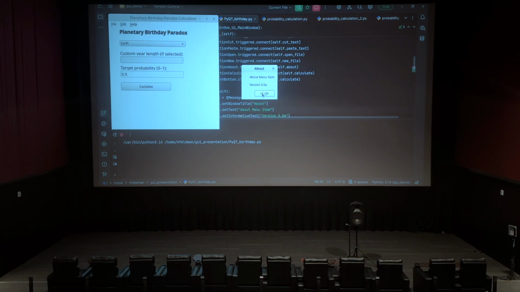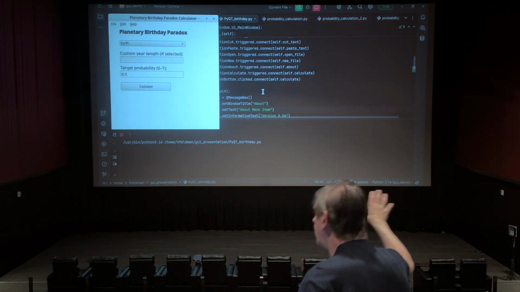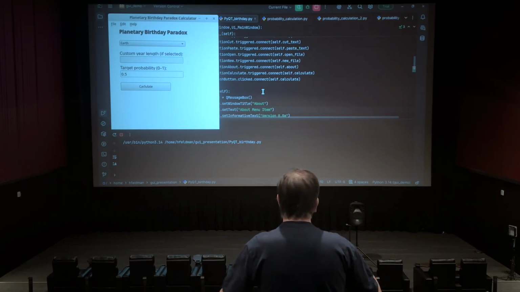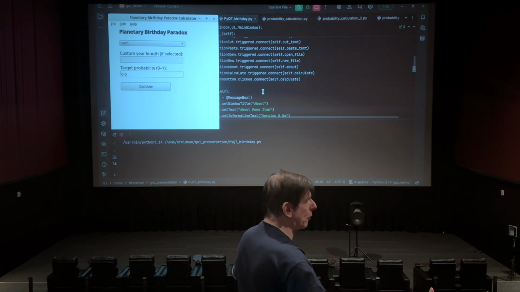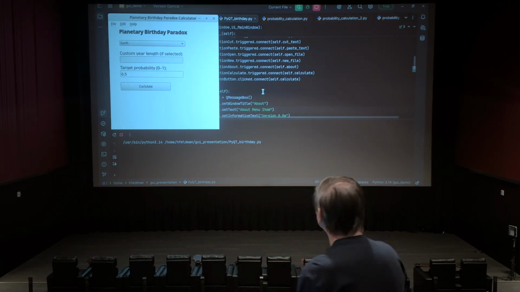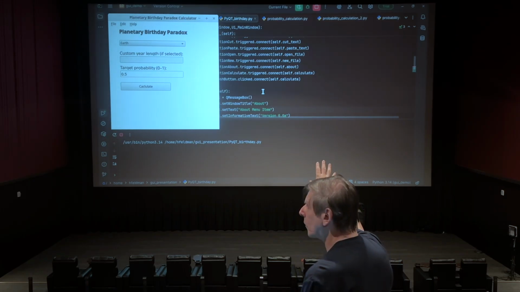And I would say that I would choose this over tkinter. The only thing that tkinter has an advantage over is the fact that it comes with Python. This, you have to download PySide 6, version 6. And then if you want to distribute this program, you'd have to send this on to somebody else. But I think this is a lot easier to work with.